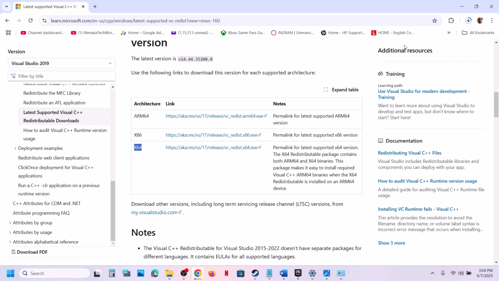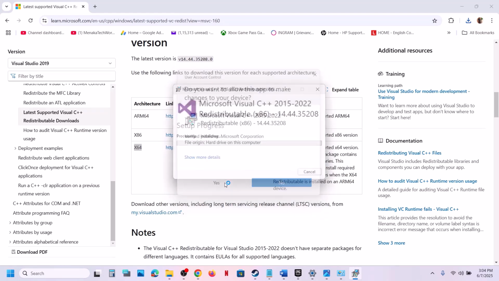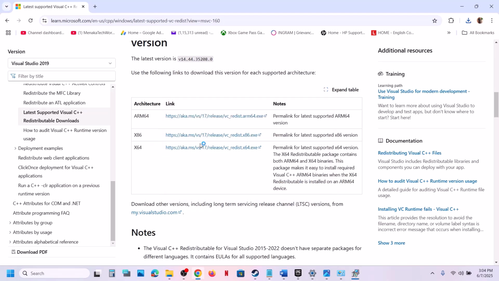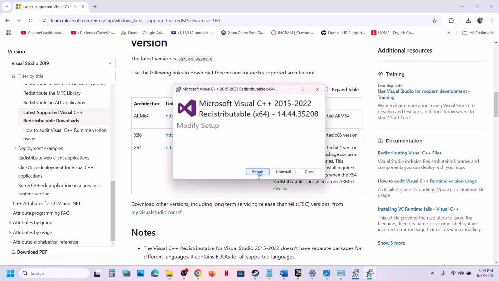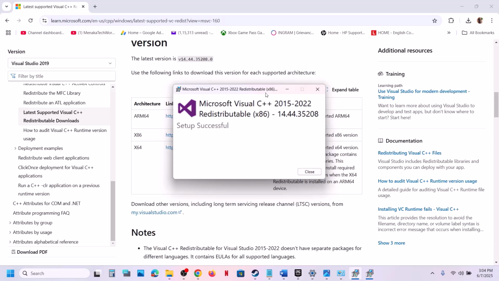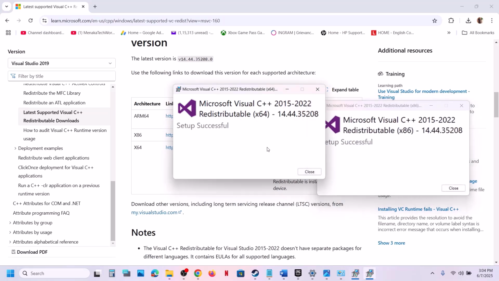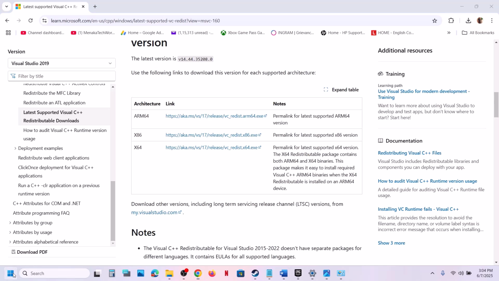So click on it and then you can run this exe file. Now if you see the repair option, you have to click on repair. If you see the install button, hit install, click on yes to allow. Download this x64 file as well. Run this exe file. If you see the repair option, click on repair. If you see the install button, hit install and let the repair complete. Let the installation complete. Both files are installed. Then you can close this and then you can restart your computer.